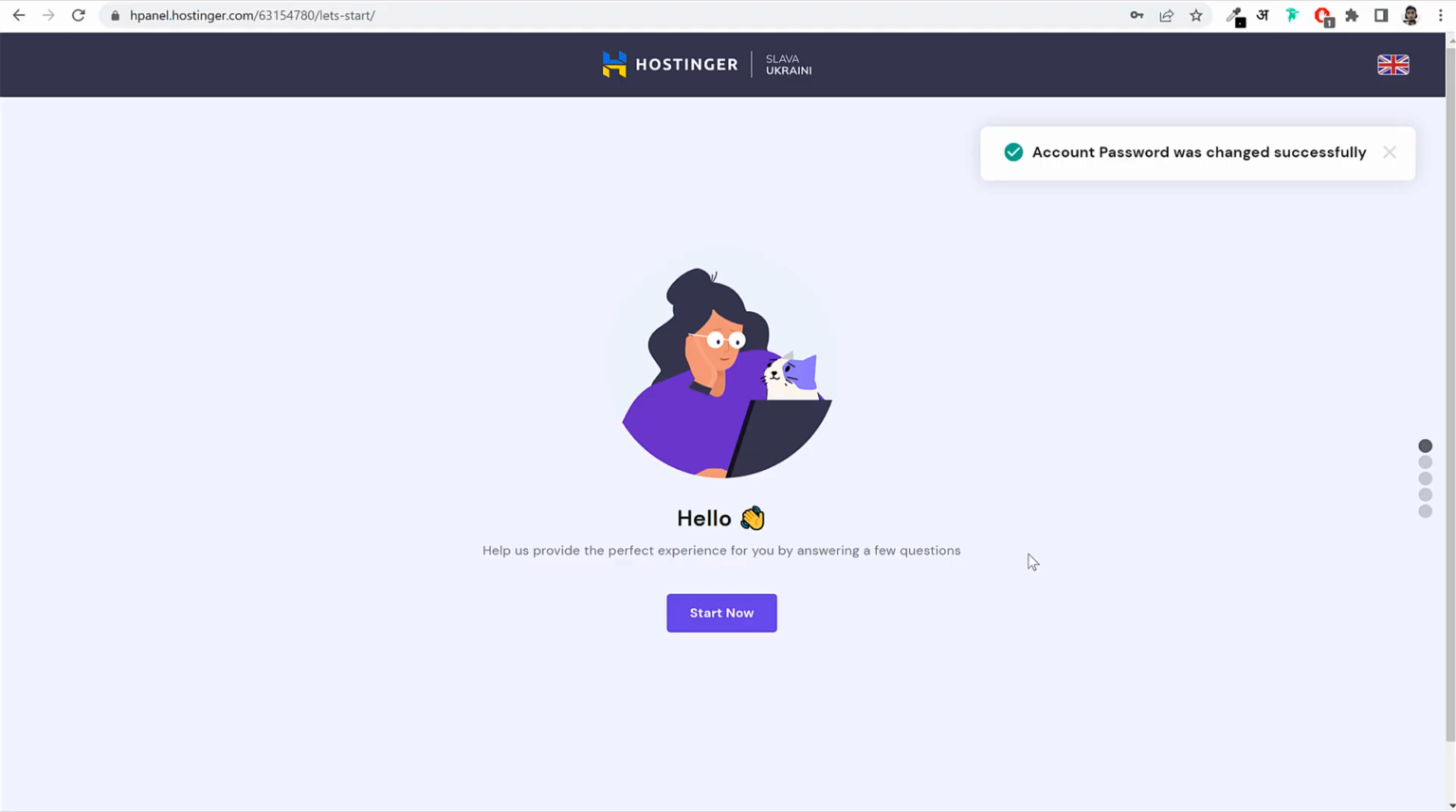This is basically just a welcome page. Once you create your account for the first time with Hostinger, they welcome you and this is just a simple page. You don't have to do anything. Just click on this start now button and a new process will start for you.